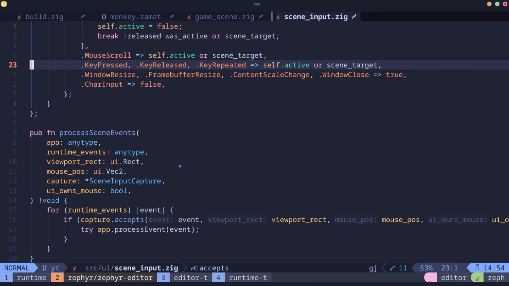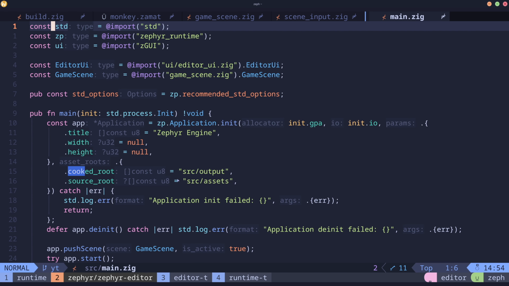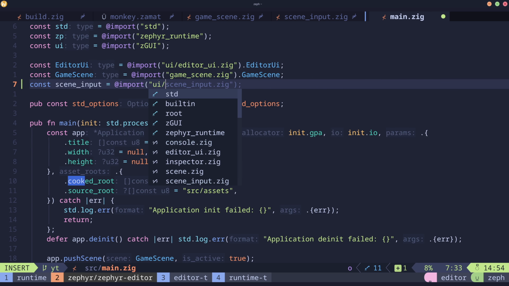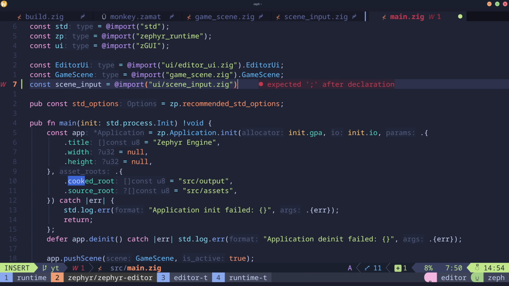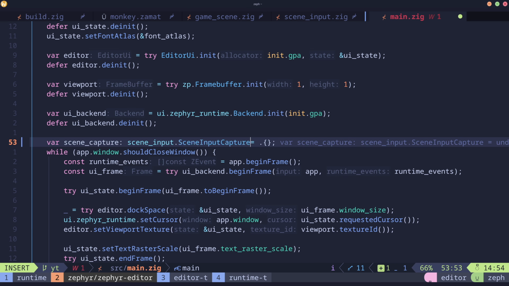And then we also need to be able to process scene events. So again, that's calling our app. We're just taking over the scene input. Now hopping over to main, we'll need that. So scene input, and this is exactly what we just did. Now coming down here, we can see how it doesn't exist anymore. So we'll just get rid of this and it'll be scene input dot scene input capture.